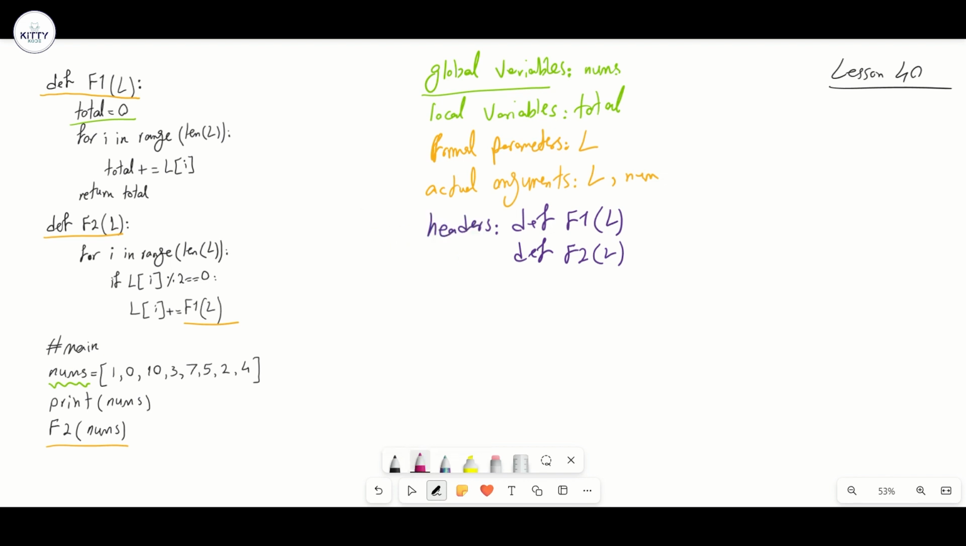What else? What about the general type of these two functions? The first one has a return statement, return total. So we want to return a value. So this is a value returning function. What about the second one? We have f2. Here we don't return anything. So this one is a non-value returning function.